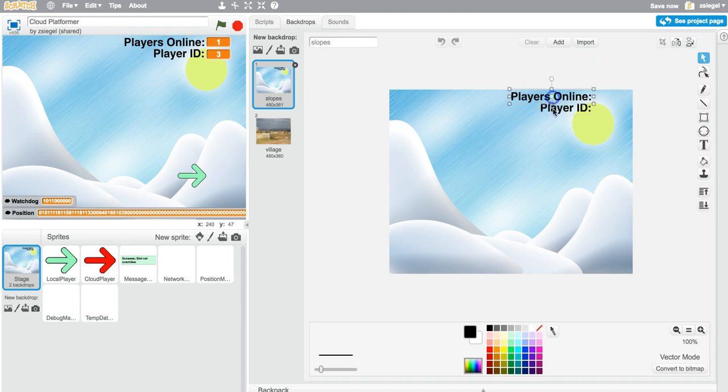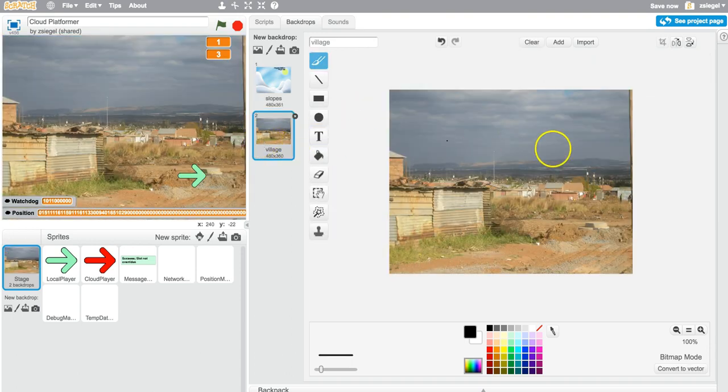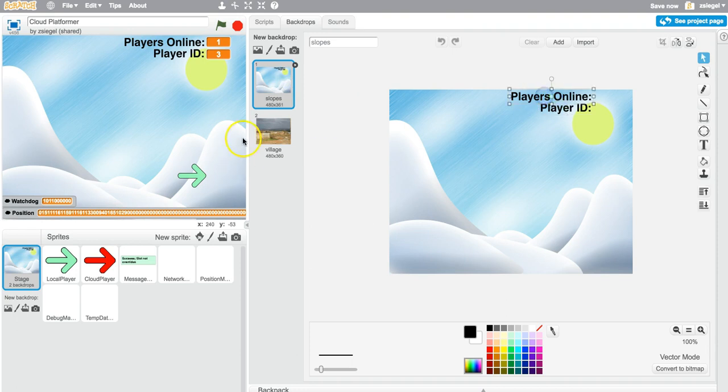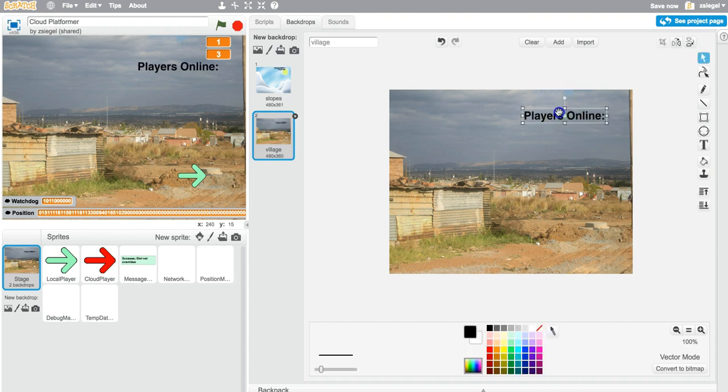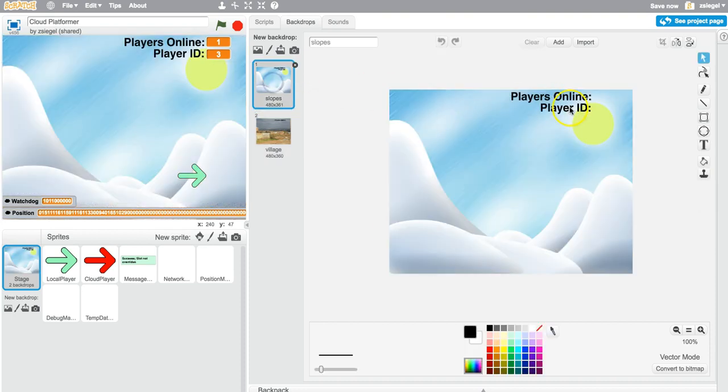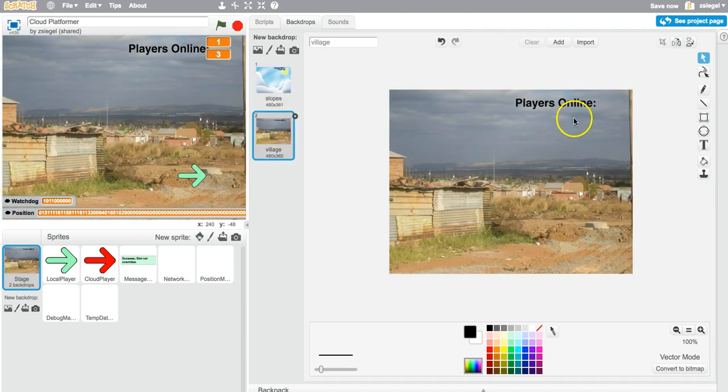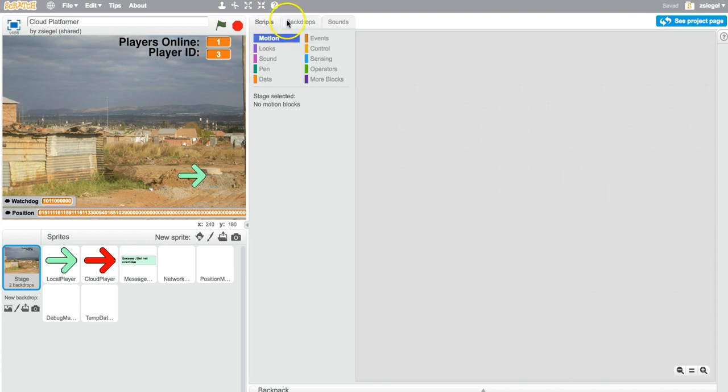And I can copy and paste this players online and player ID. These aren't necessary things to have, but sometimes they're just a nice thing. It can give you some information about the project. There's players online, and we can get our player ID there too. I'm just going to put it like that and shift it over. All right, great. So now that I have this, we can just go back.